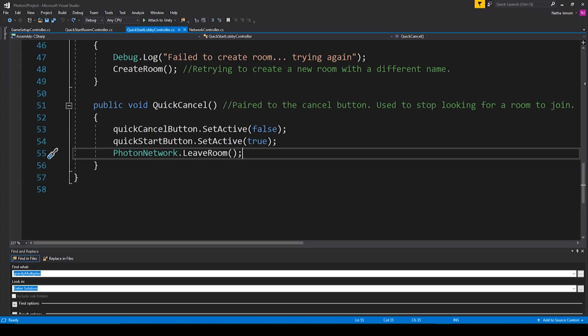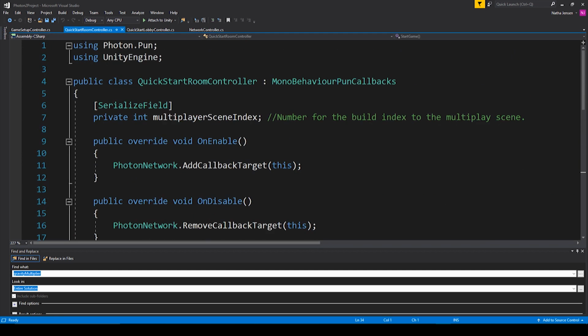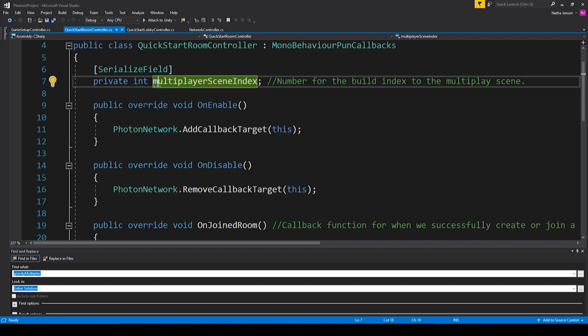Now that's everything that we need inside our lobby controller script. So let's go ahead and save this script, and then we'll go over to our room controller script. Inside our room controller script, the first thing that we need to do is add the using Photon.Pun namespace up at the top. We then need to change the inheritance, and so here I've changed it to MonoBehaviourPunCallbacks. The next thing that we need to do is create one variable. This variable is a private variable, which I've made a SerializeField, and it's an integer which I've called multiplayerSceneIndex.